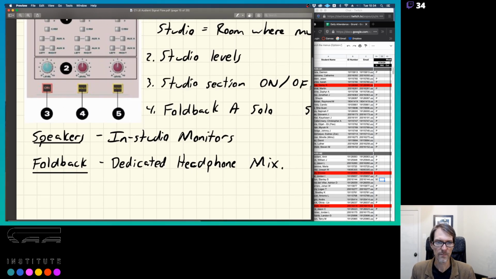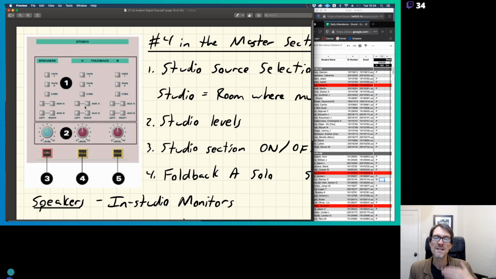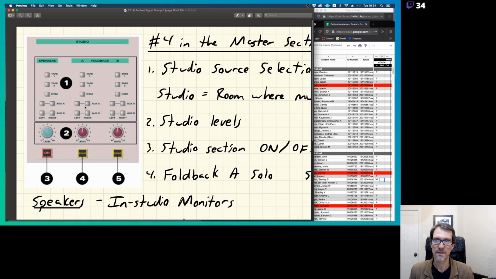and let's take a look at this foldback A and B here. These are what are feeding into these parts here. So speakers A, B, they're all the same, and we're going to say, what are we sending to these sections? What we're sending most of the time depends on what you're doing, but it could be the control room or it could be aux A or B.